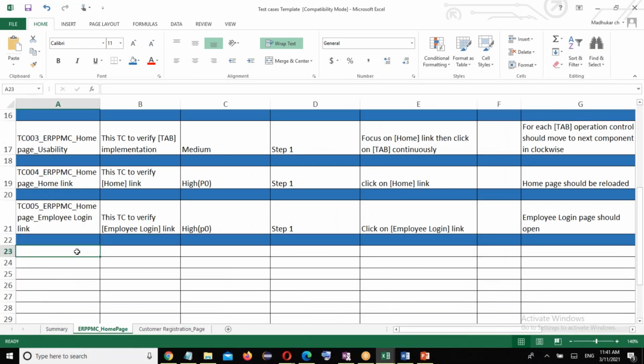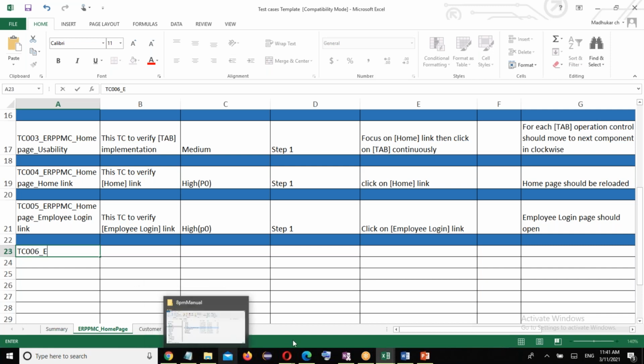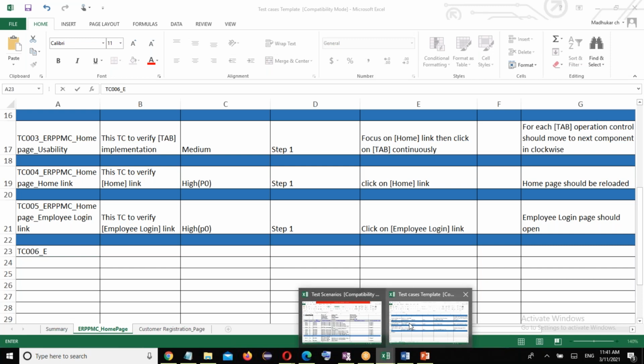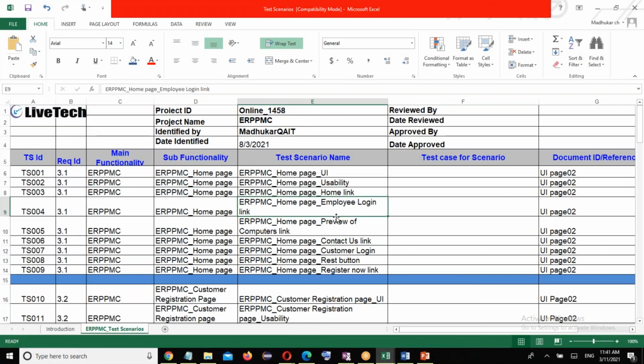Next, test case 006. Then what is the next scenario? Individually it is not required to mention only the component, like drop downs.